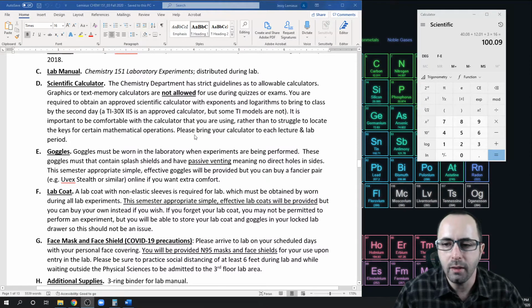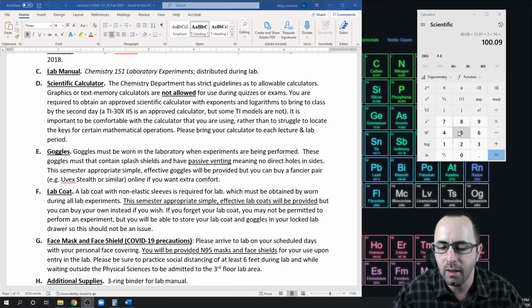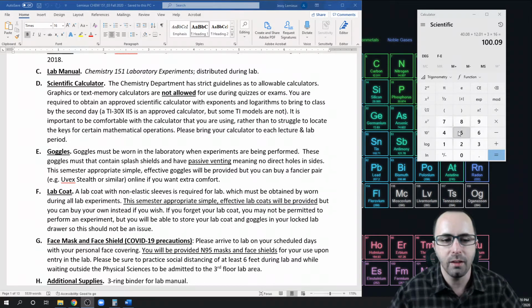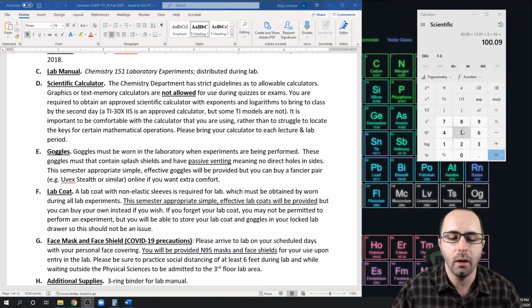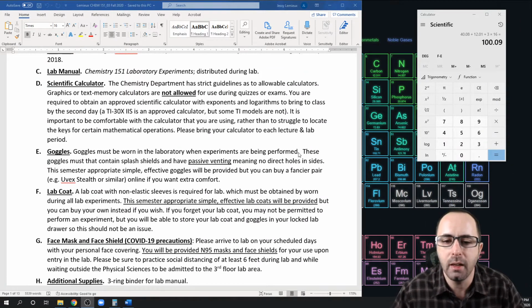You will want a scientific calculator. So when I'm showing you problems, I'll be using the one up here, which is the Windows scientific calculator. That works, but if you're going to be taking standardized exams, you're going to need a basic scientific calculator anyway, such as a TI-30X2S like this one. So you should have one of those anyways, and you probably have one from Chem 150 or Chem 101 if you took them here.